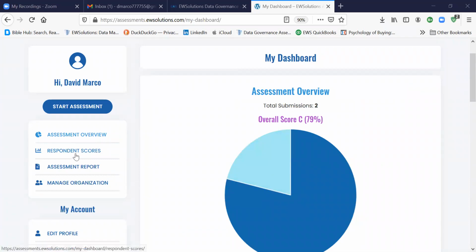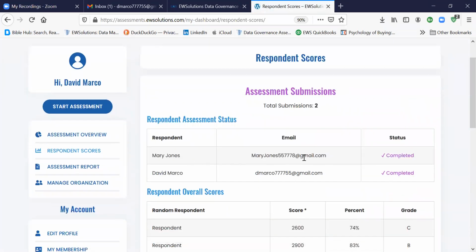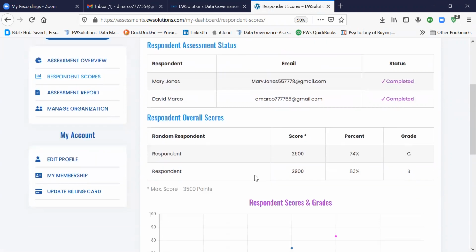All right, let's look at the respondent scores. I'll show you how this works. You can see who has taken it and completed it. So if you had 20, 30, 1,000 people, you can see which respondents have completed the assessment. And we see that our group, Mary and David, have both completed. We show you the scores from each of them. However, we do not tie the score to the specific respondent name.